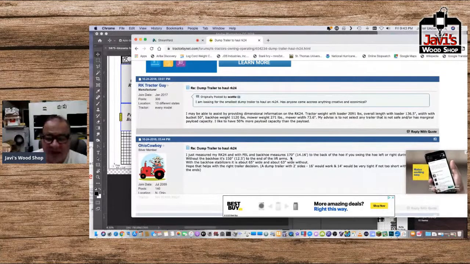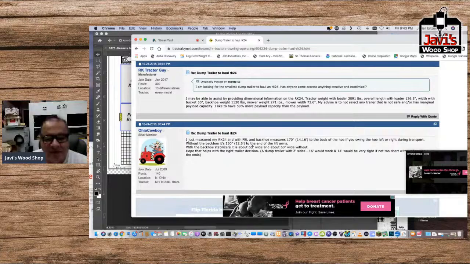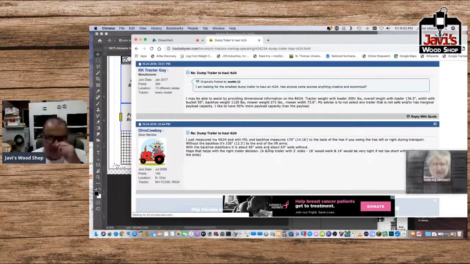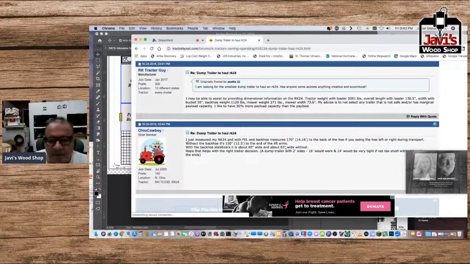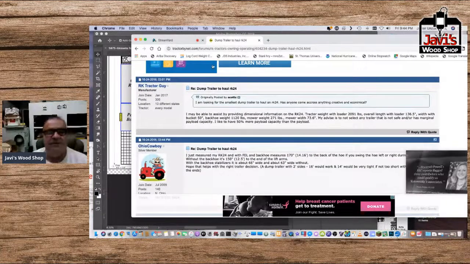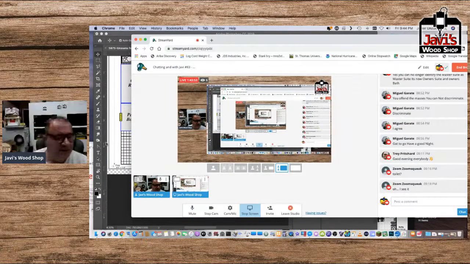Let's say 15 feet. And by the way, that can be a lot less because I could bring in the back. If you swing the hoe left or right during transport, it's 150 to the end of the lift arm. Okay, perfect. So it's 14 if you swing it back. Okay, so let's say 15. Okay, so we got 15 feet, and it's five feet. Let's say 6 by 16. Perfect, folks. We got ourselves an answer. 6 by 16. So let's do a little.